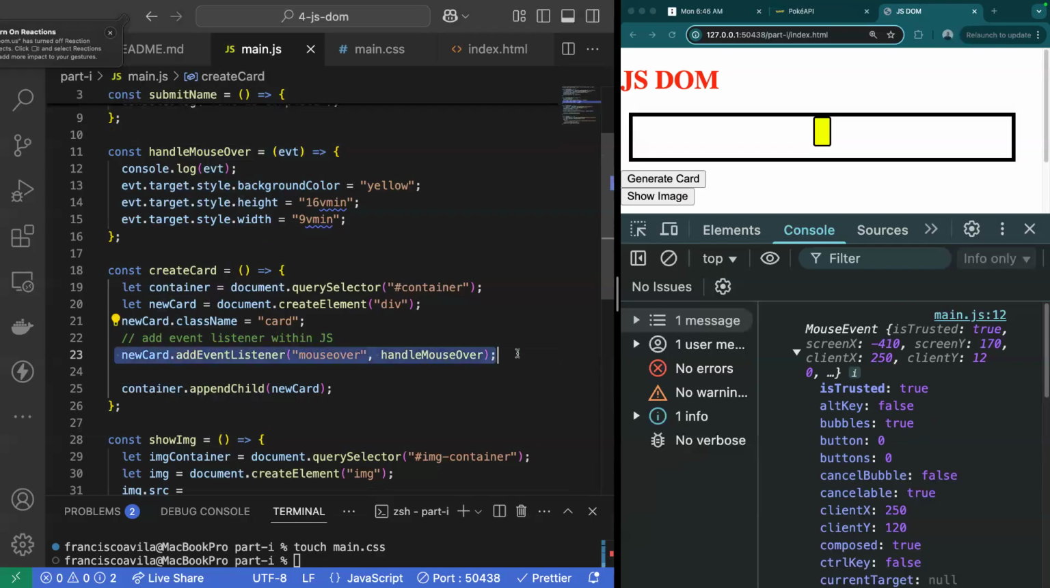Okay, now I see. This is more stuff that happens under the hood with the method add event listener. That's okay. Now I'm starting to see how this works. Awesome. All right. Any other questions?